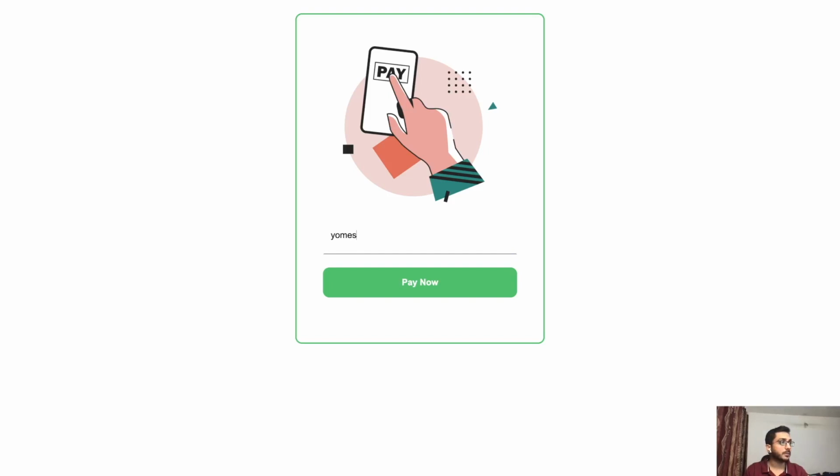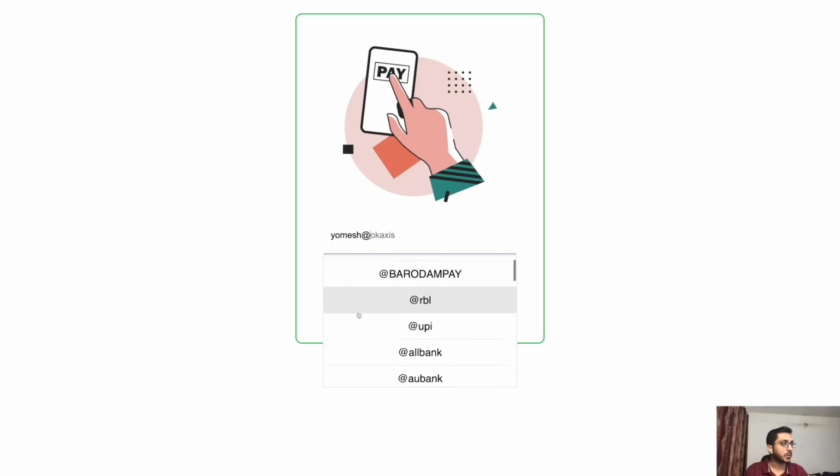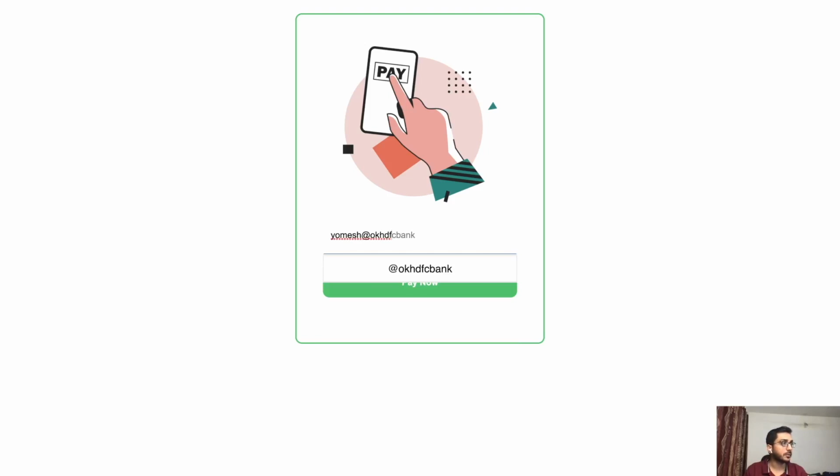So if I start typing, and as soon as I hit the at-the-rate symbol, I get a list of predictions of what could be the possible bank name I want to enter in my UPI ID. By default I am getting okaxis as the first prediction, and this is the list of predictions, or you can say suggestions. Now if I start typing ok, then it filters out the list. If I say HDFC, then it filters out and it updates the prediction also.